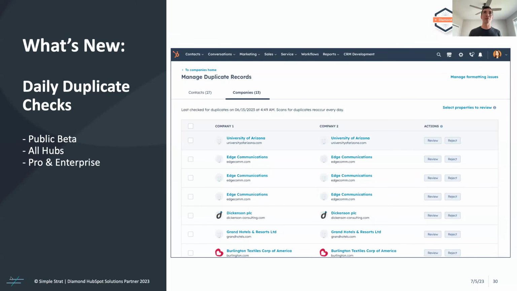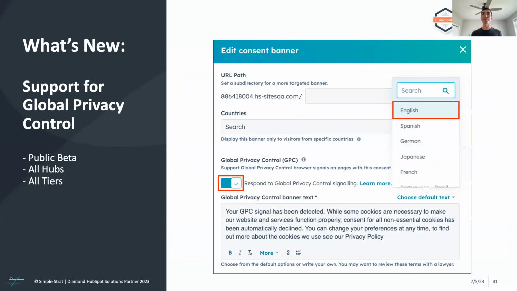The tool lives in the same spot, but if you aren't familiar with it, you just open up your list of contacts or companies, go to actions at the top right, and in that drop down, say manage duplicates, click on that, and you get your list of duplicates, and it'll look just like this. So the update again is that they now check every day, so you don't have to wait every 2 weeks to go in and check duplicates.